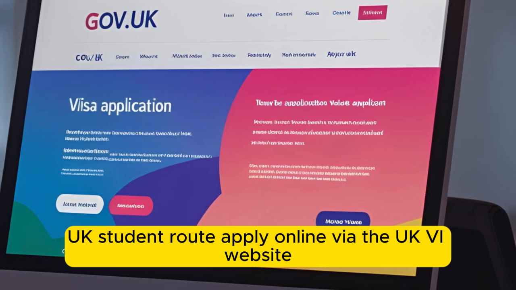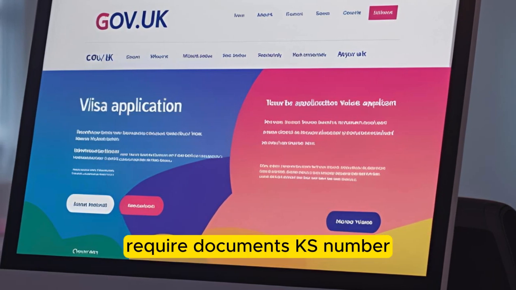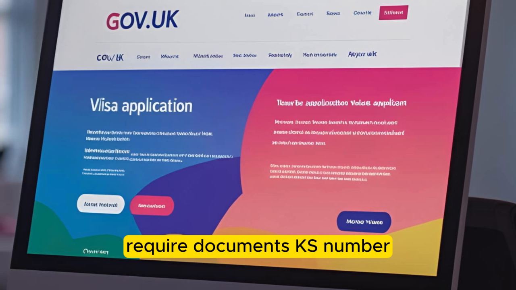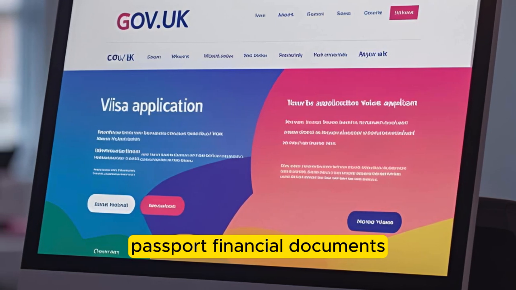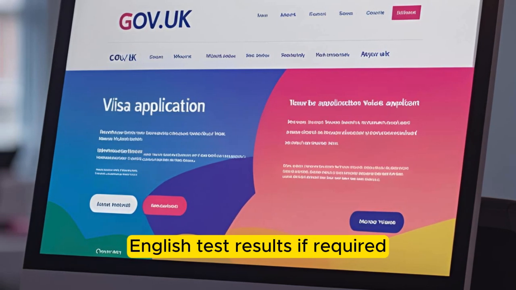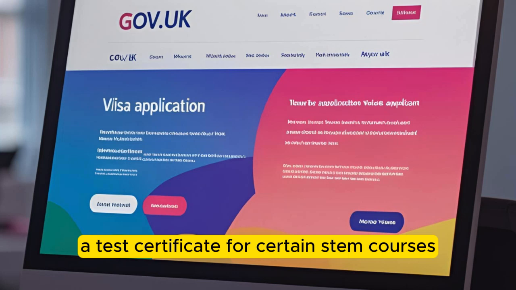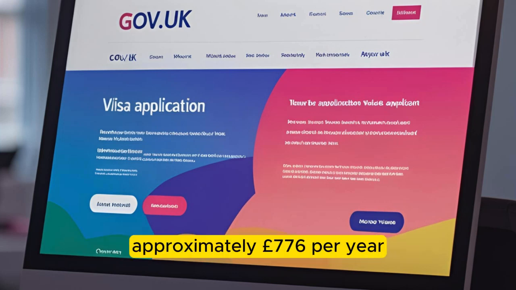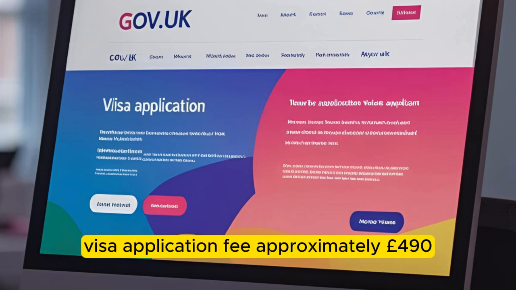Step 6. Student visa application, UK student route. Apply online via the UKVI website. Required documents: CAS number, passport, financial documents, English test results if required, a TAS certificate for certain STEM courses, immigration health surcharge approximately £776 per year, and visa application fee approximately £490.